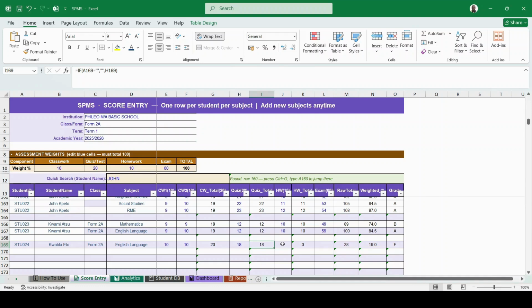And so let's go to homework, say 10, and we are at the exams column. So let's say 50 out of 60, and this will actually affect the other marks that he has there. So Kobla is getting 879, which is B for English language, right?